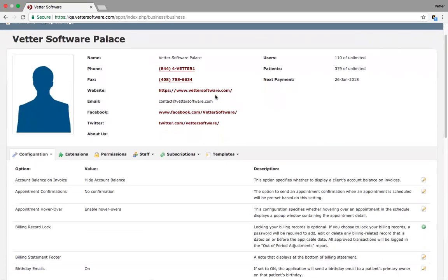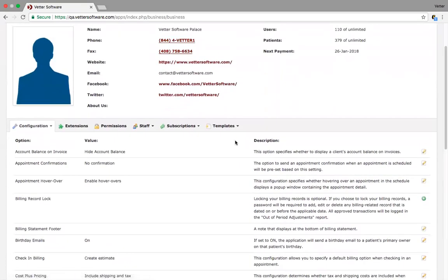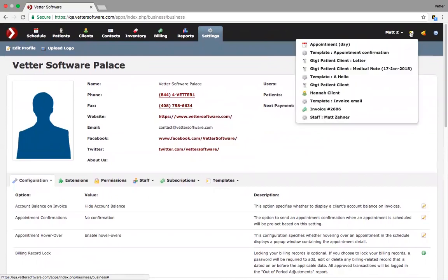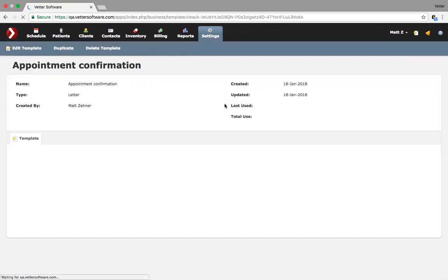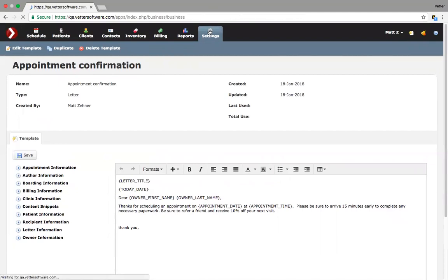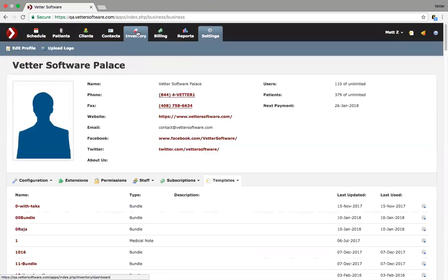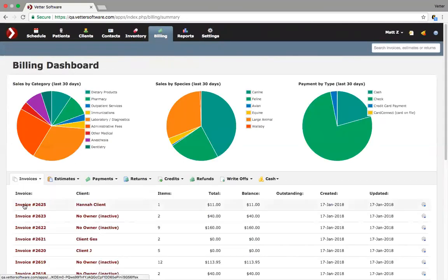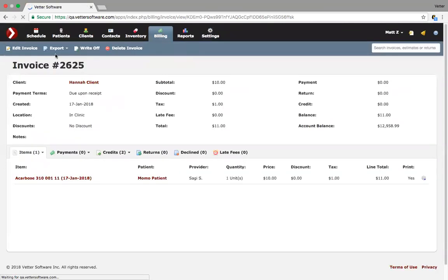So two things to take from here. One is the letter templates have become even more enhanced. Let me go to appointment confirmation here. As you can see, the ability to pull in boarding, billing, right, and patient reminders and appointment information is really nice. Then you have the ability from anywhere in the software, where we send a message, like billing, for example, a classic one is, right? Let's send out an invoice.